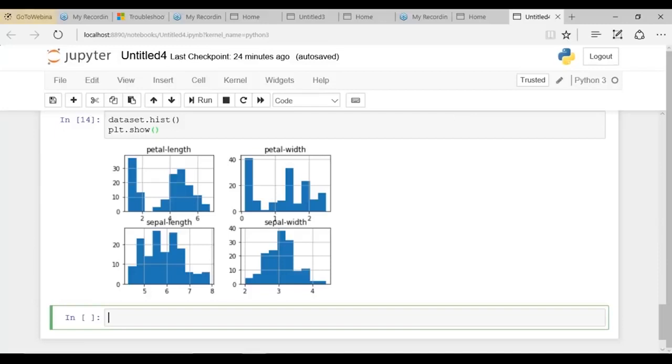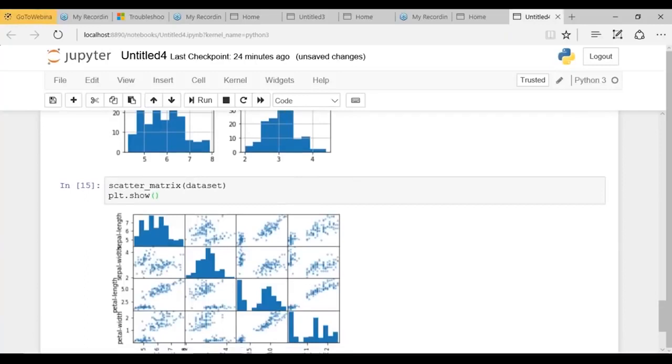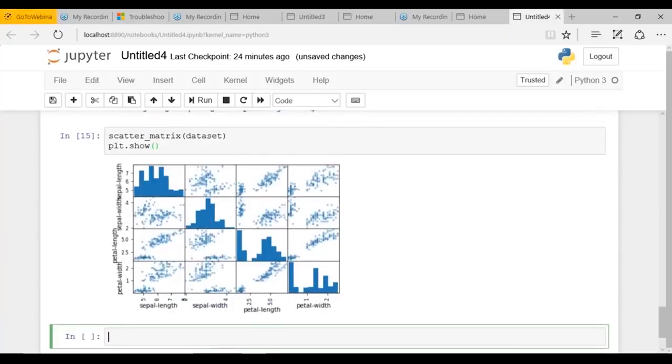Okay, so let's create a scatter matrix. For creating a scatter plot, we need scatter matrix, and we need to pass our data set into it. Okay, and then I want to see it, so plot.show. So this is how my scatter matrix looks. It's like the diagonal grouping of some pairs, right? So this suggests a high correlation and a predictable relationship. All right, this was our multivariate plot. Now let's move on and evaluate some algorithms.